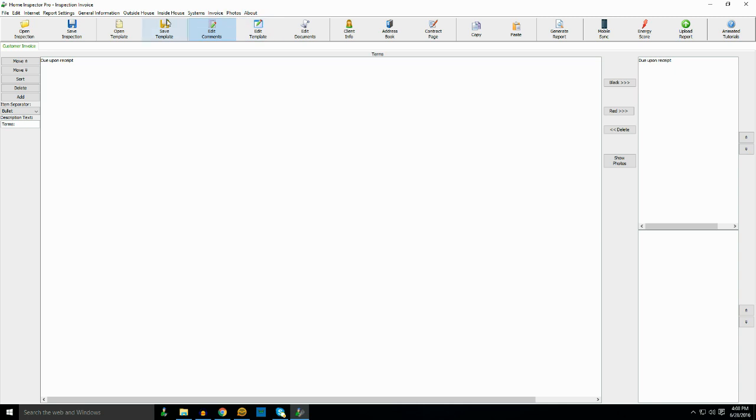I had to create a document, and that's so I could import all the information from the report itself using the variables. Now, Home Inspector Pro has, on their message board, a list of variables that you can use to automatically import all the variables that you need.